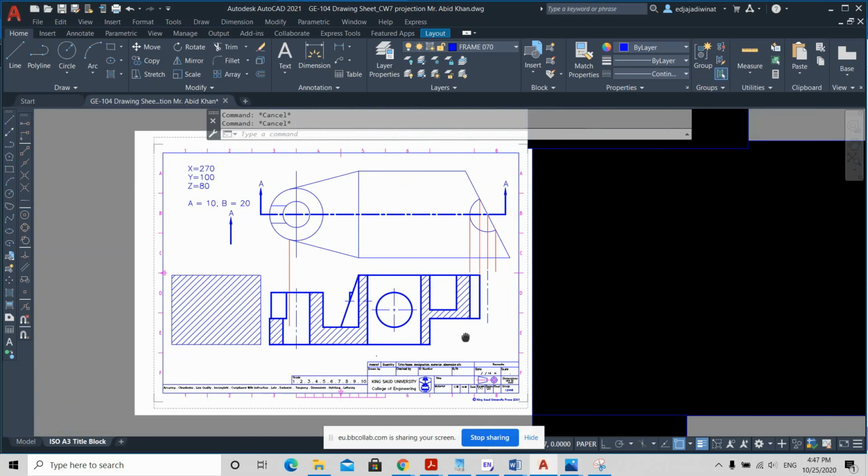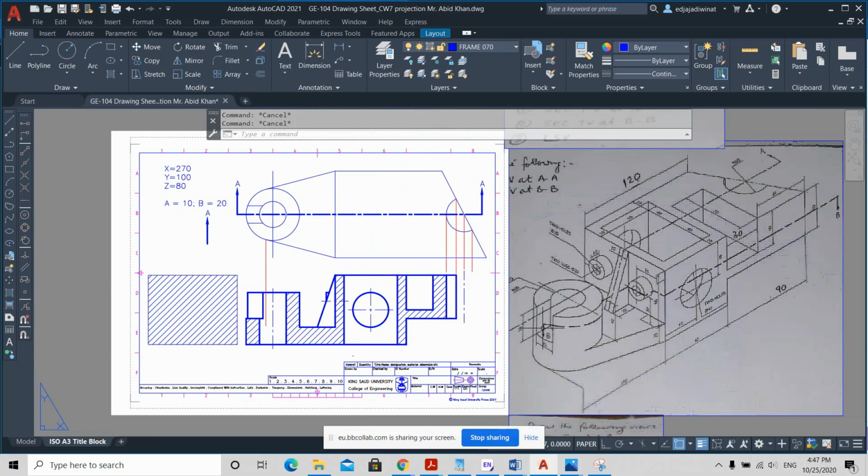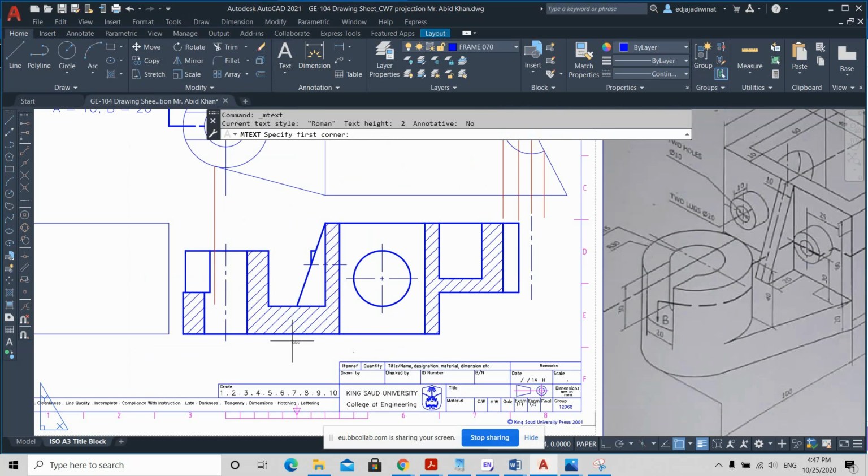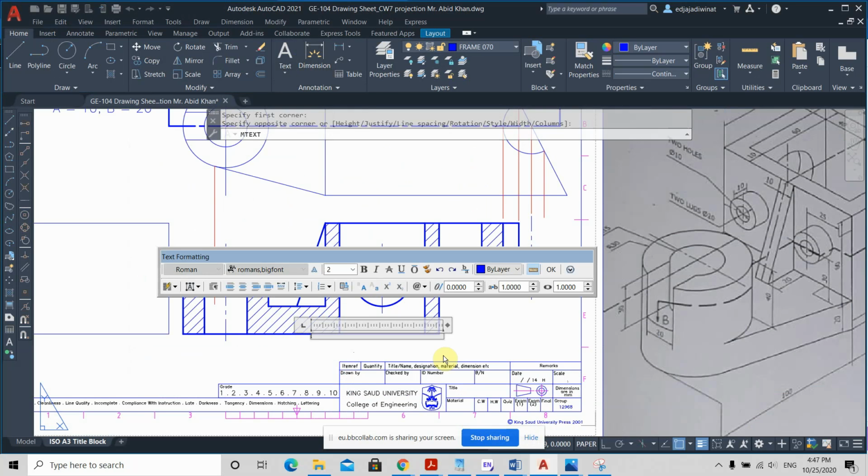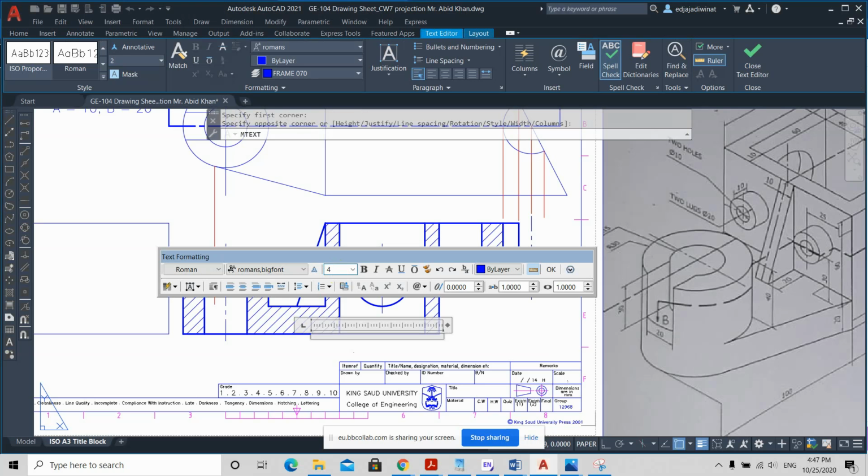So that's all for the front view. The other views, I think you can do on your own. Don't forget to give names. Give a name here. What is this? This is section AA, right? Section AA.